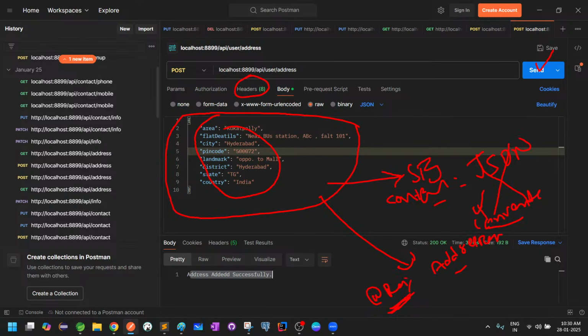The moment you add the @RequestBody annotation, this process happens internally. It will invoke the JSON converter and say, okay, the developer has given @RequestBody, so please map this data to the respective AddressRequest Java class, the POJO class. Then internally it will create an object for this AddressRequest and take area equal to Kukatpalli, flat details equal to and so on. It will create a Java object internally.